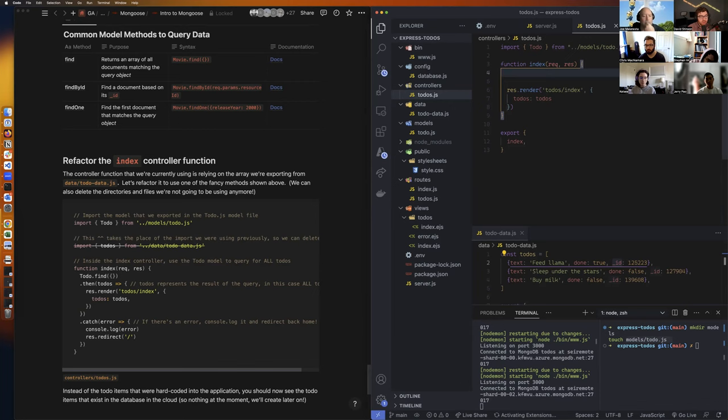Let's do to-do.find. And here, in to-do.find, what I'm saying is find me all of the to-dos. That is what this empty object is specifying. This is a filter. And essentially what I'm saying here is don't filter anything. That will find us all of the to-dos.